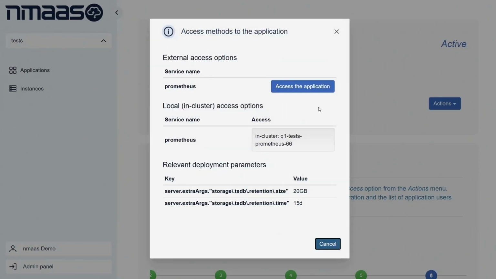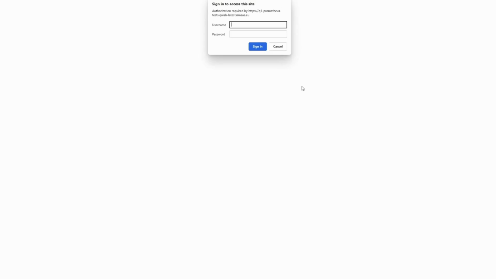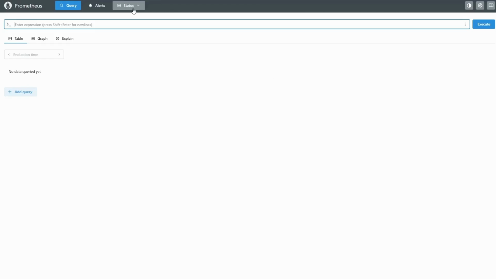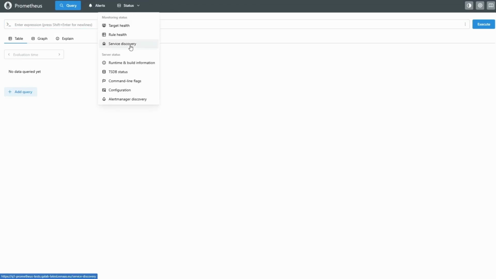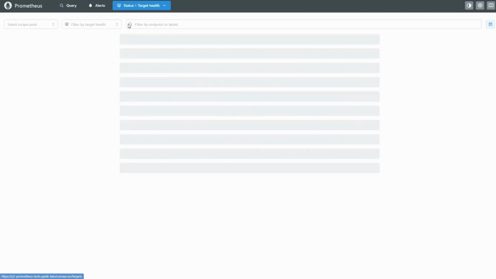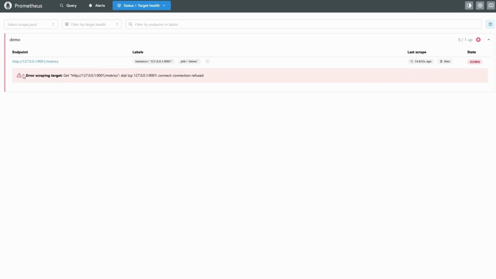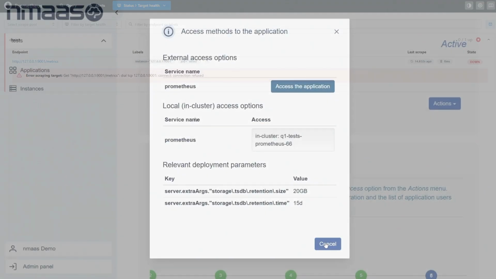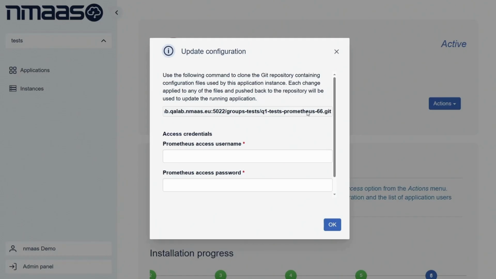If we click on the Access, we are provided with information on how to access this application both externally, so from our workstation, but also from other applications in the cluster. If we go into Status and Targets, just to verify that our initial configuration has been correctly applied, we do see that yes, the loopback address and port 9001 has been added as a target.